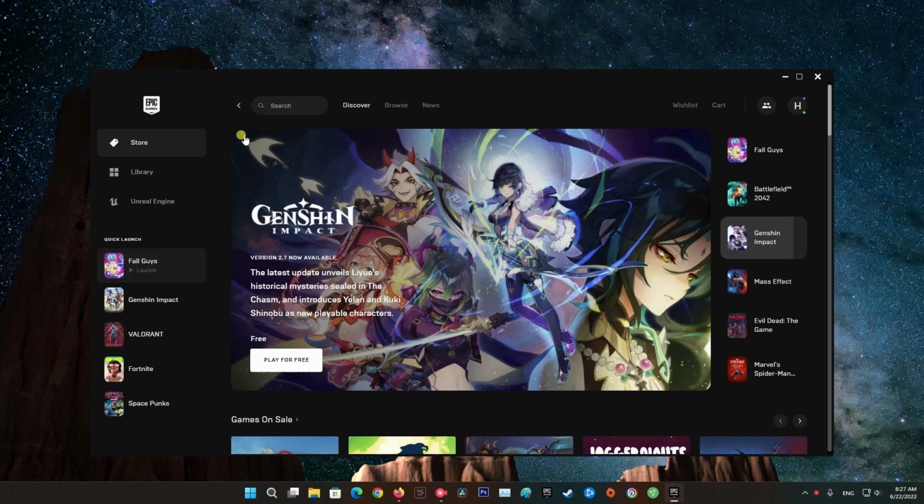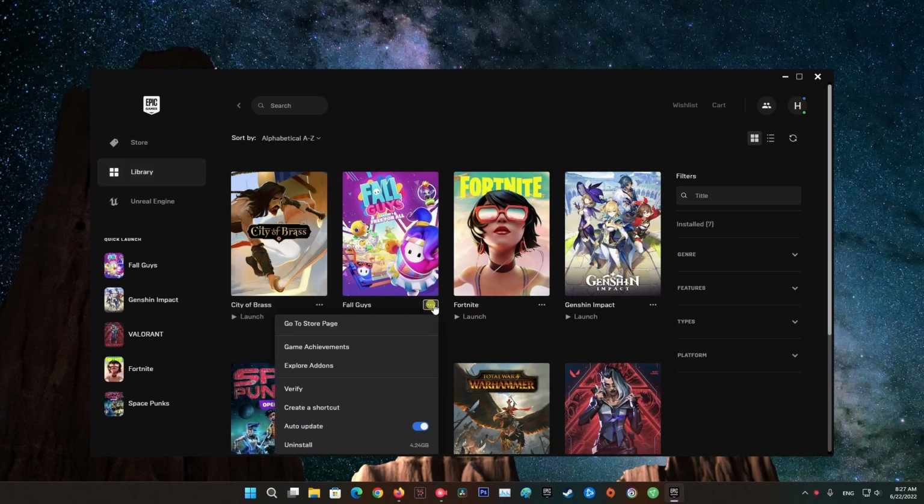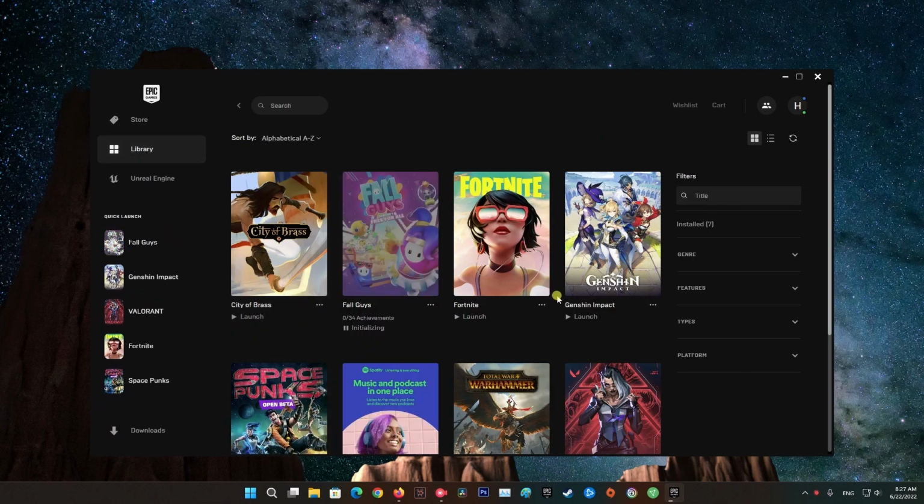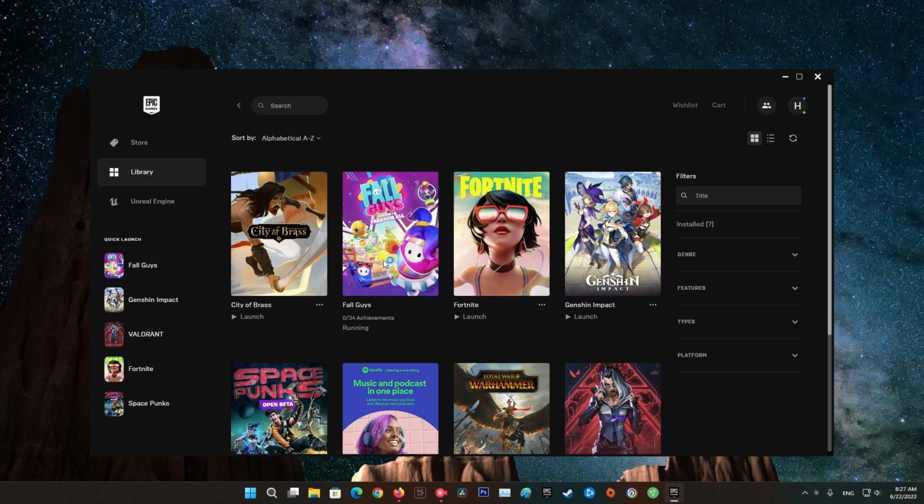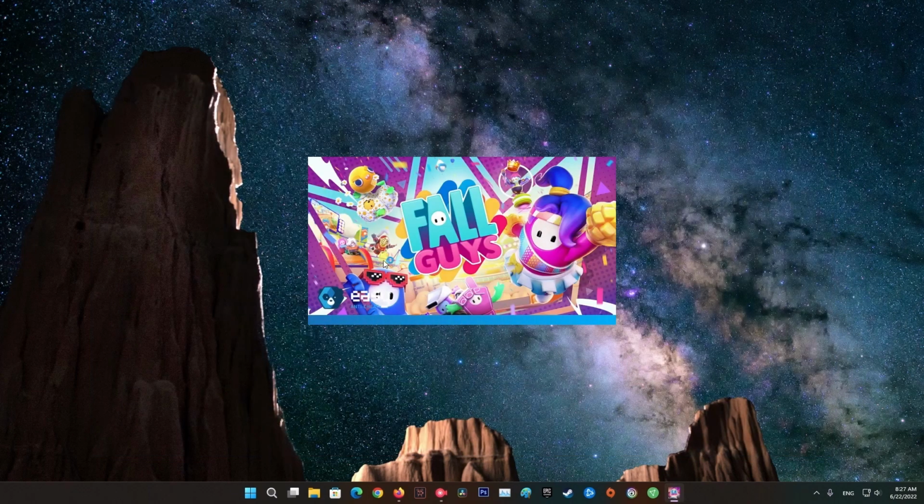Method 2. Verify the game. Open Epic Games Launcher. Navigate to Library. On the Fall Guys game, click the three dots, then select Verify. Once done, try to play the Fall Guys game again and check if the problem is fixed.